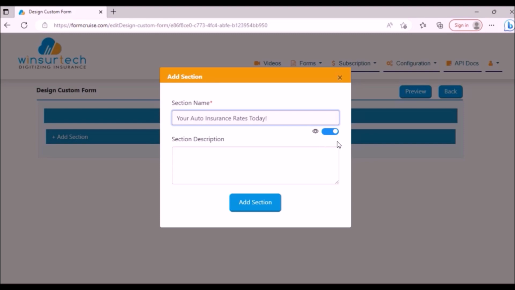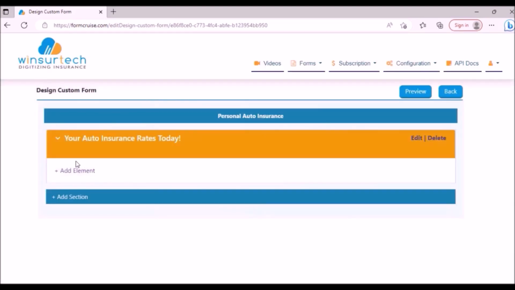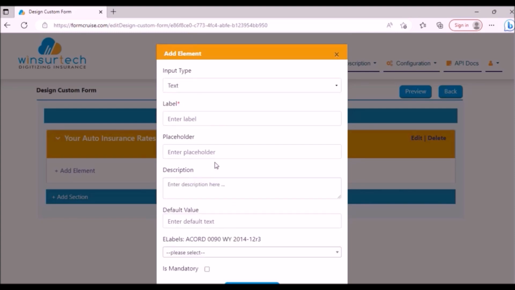You can also see a show hide section icon here. If you will set this to hidden, the end user will not see the section on the form. Click on the save section button. And as you can see, this section is added to the form. Now under this section, you can add form elements for data collection. Click on add element link and the form will open. Suppose the first I want to ask for is the zip code with input type text. I will enter zip code in the label text box.